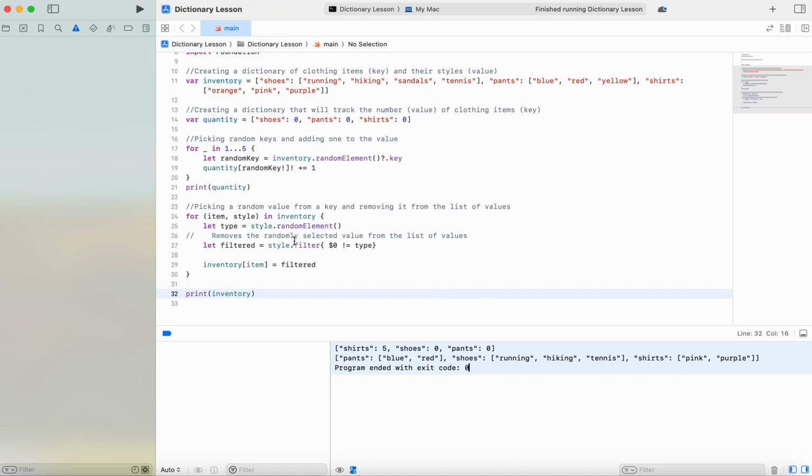So that's a way to pick an item randomly, remove it from the list of values, and then put that back in our dictionary again. Okay. Now go play around with this.